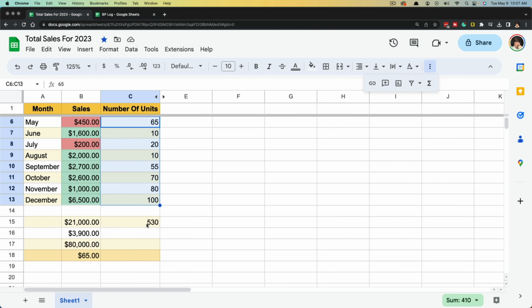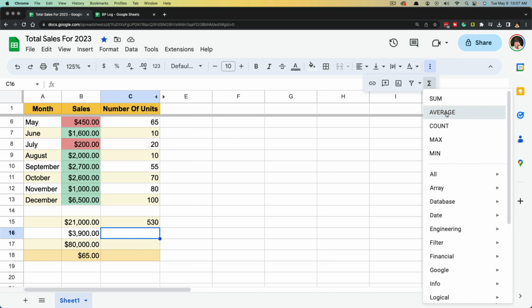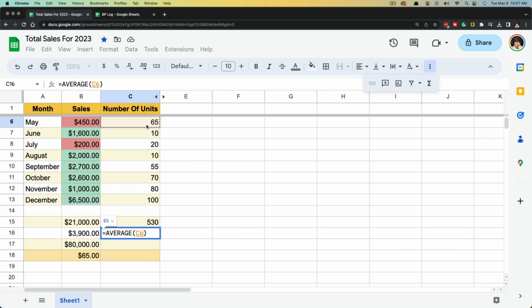So let's say we wanted the average of these numbers here. We would select into that cell there, go to our functions, go to average here, and it's going to average by selecting these values and then hitting enter, and there's going to be that average. So these functions give you so many different options.